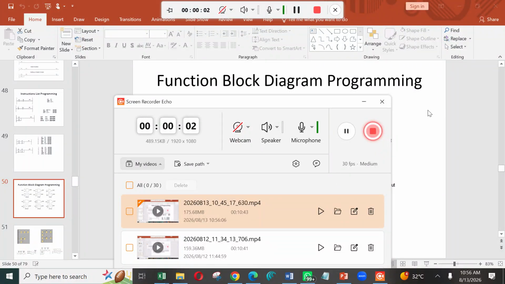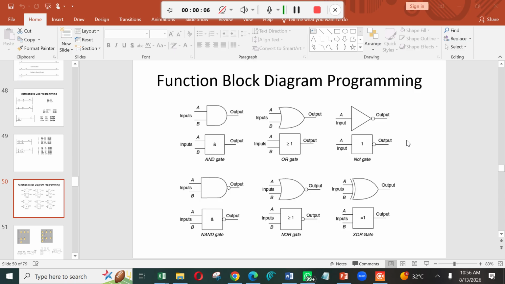Next, let us see about function block diagram programming. So you know the symbols of digital logics. What are the digital logics there? Like OR, AND, NOT, NOR, XOR, NAND. Like that, different symbols are there for digital logic.